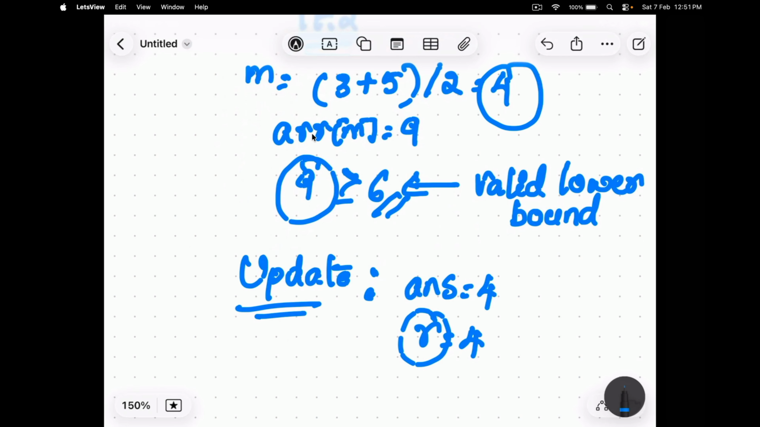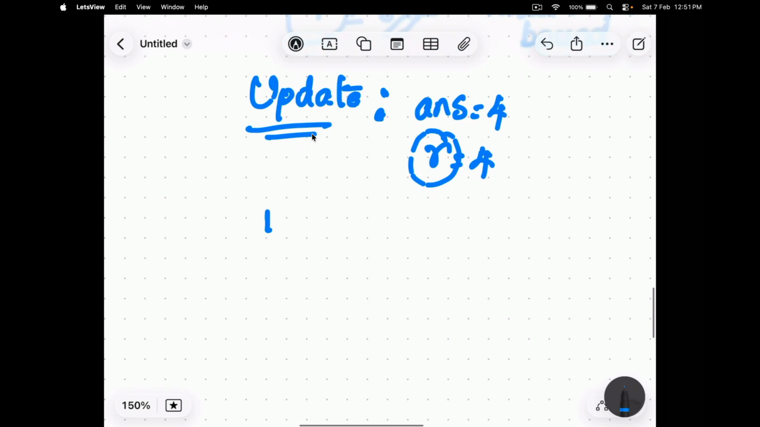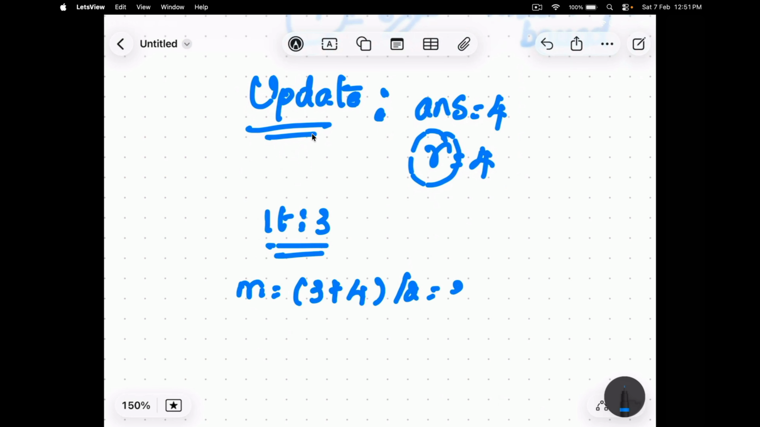We'll move on with the further iterations, right? So let's move on with the third iteration. We'll not stop there itself. We'll move on with the third iteration again. So I'll just go with a mid calculation. This time it is 3 plus 4 by 2, that is equivalent to 3.